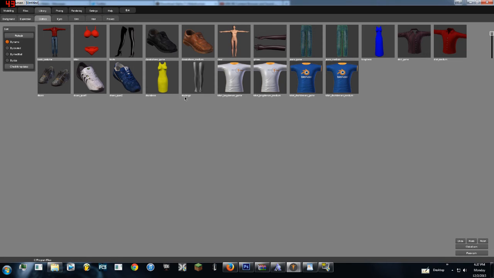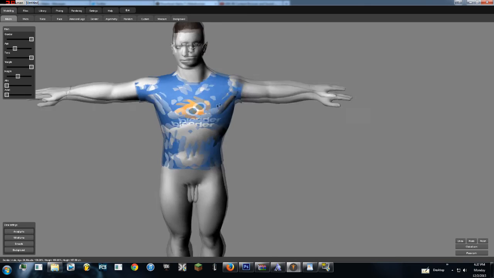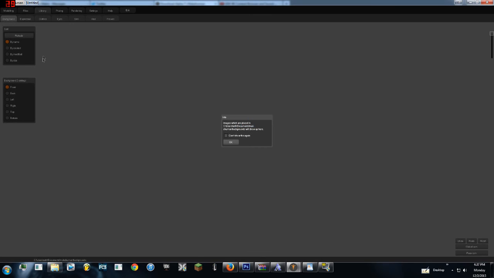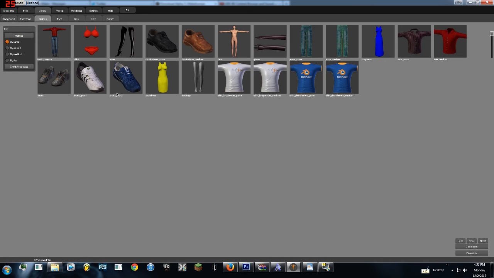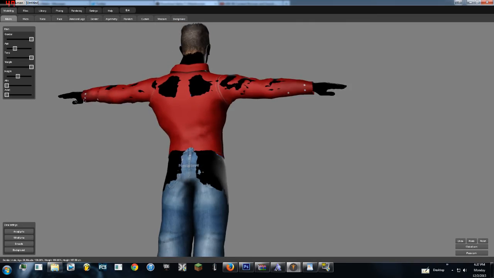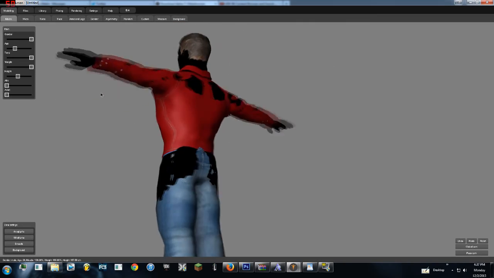You can give him some clothes. Let's give him a Blender t-shirt. No. And why does that keep popping up? What does that say? Don't care. Bam. That's how much I care about what it says. And let's just give him this. That looks good. Alright. It's going to be all patchy because you haven't really mastered it yet.